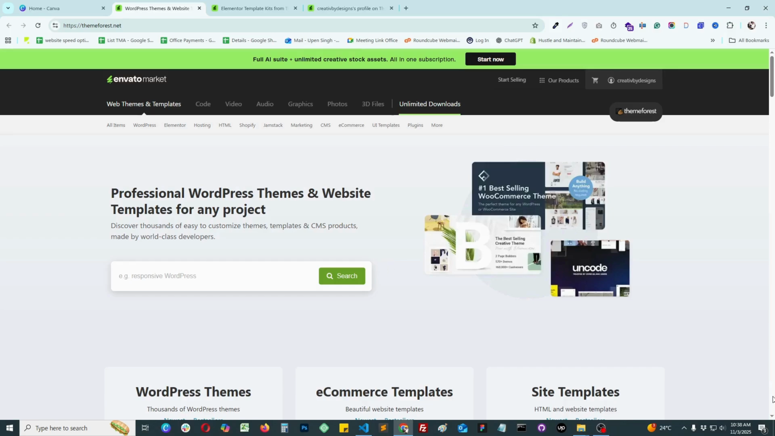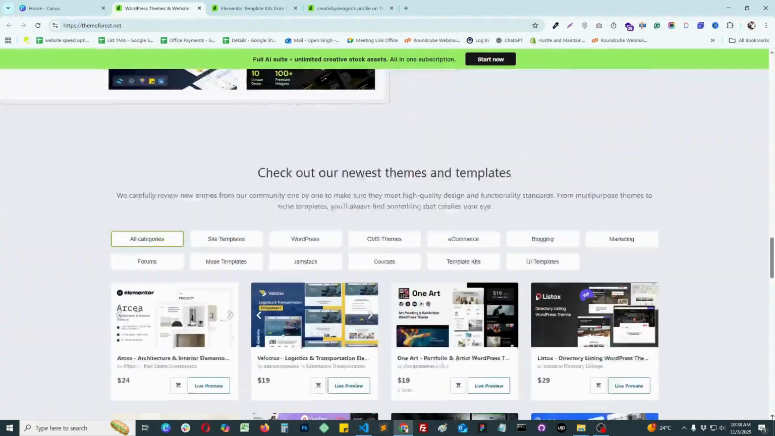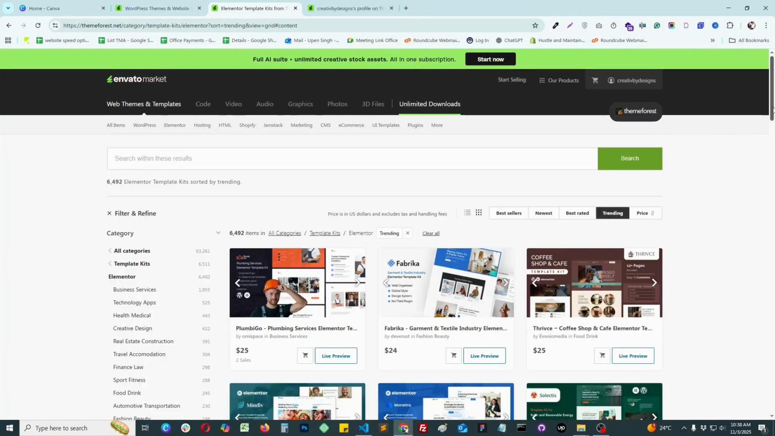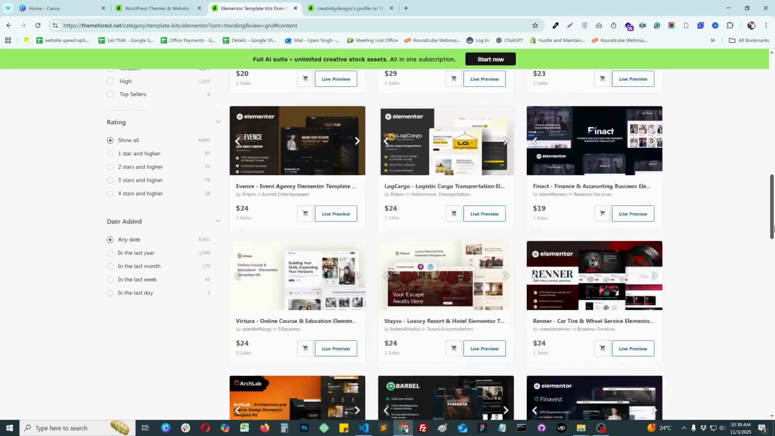How to upload and install Elementor template kits from Envato. To successfully integrate Elementor template kits obtained from Envato into your WordPress site, you need to follow specific steps that involve uploading and installing the templates.